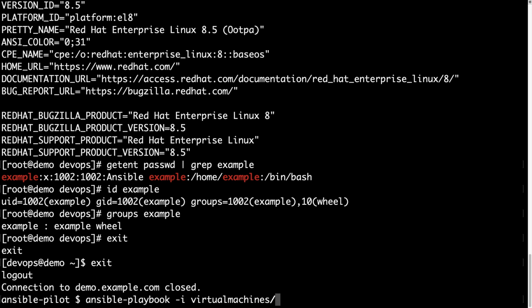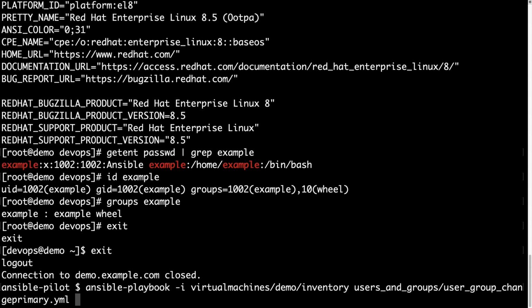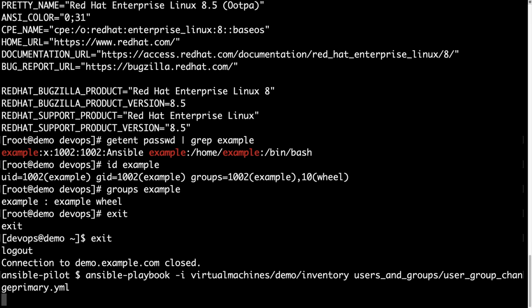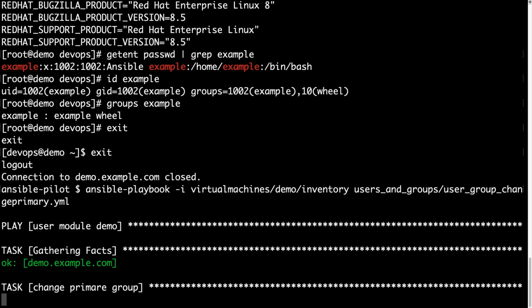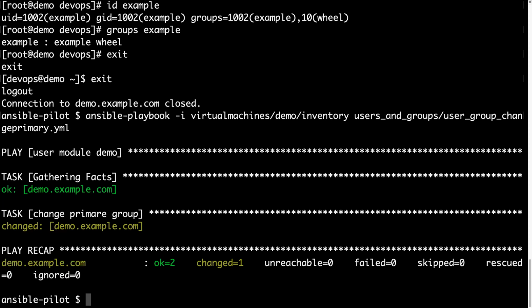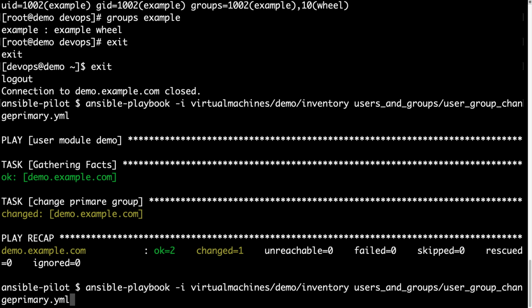Let me specify also my inventory file, in my case virtual machine demo inventory, and the path of the playbook. Mine is under users and group, user group change primary. Here we go. The execution will be super fast because you need only to change one value in a database, and we have a changed status, which means some action was performed.